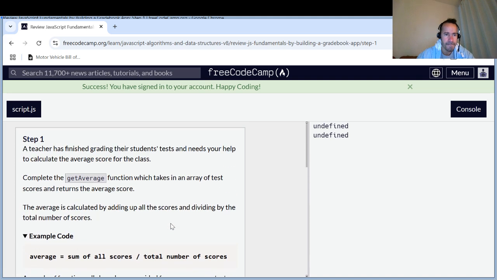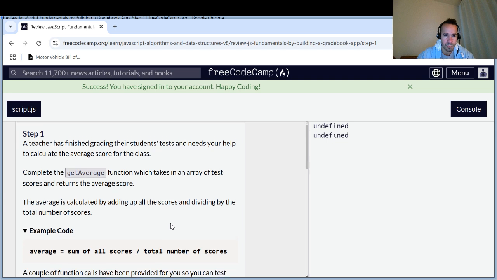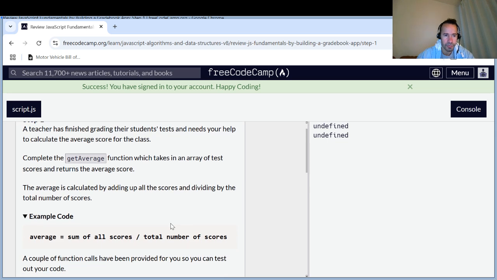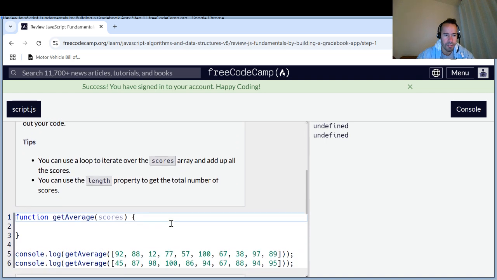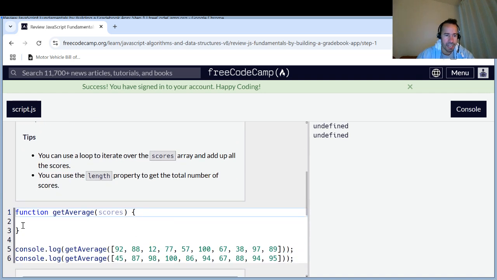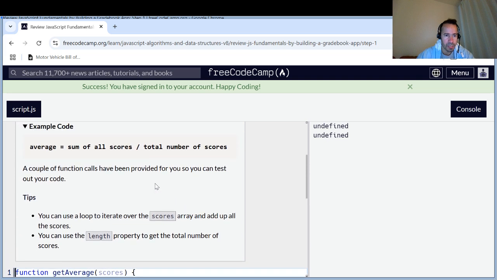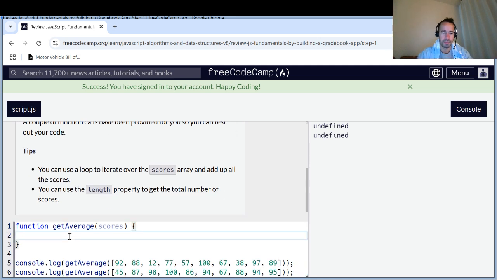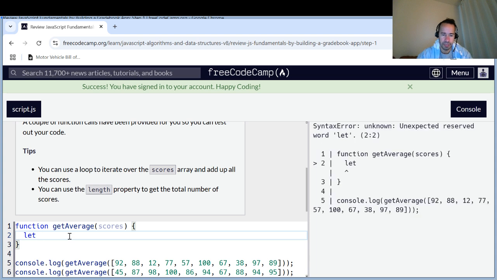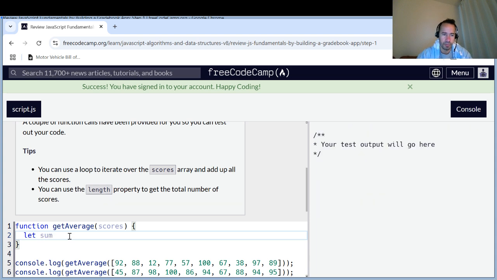Okay, hold on. Let's see. Okie dokie. Get average scores, and then this is all the scores. So to get the average, you sum all the scores and divide it by the total. Okay, so that's easy. First, let's get the sum. Let sumOfScores equals.